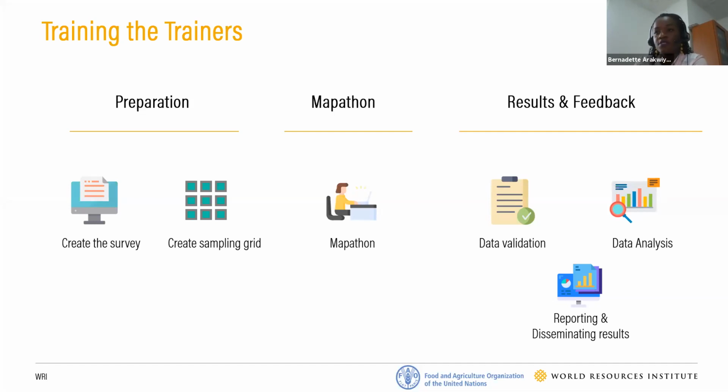And we cover topics ranging from developing a data use plan and engagement strategy. We cover how to design a Collect Earth survey, how to create sampling grids, and we cover the best practices for interpreting high resolution imagery available in the free archives such as Google Earth. We also cover data validation techniques and data analysis. And finally, we overview how to present and interpret the results of Collect Earth data.